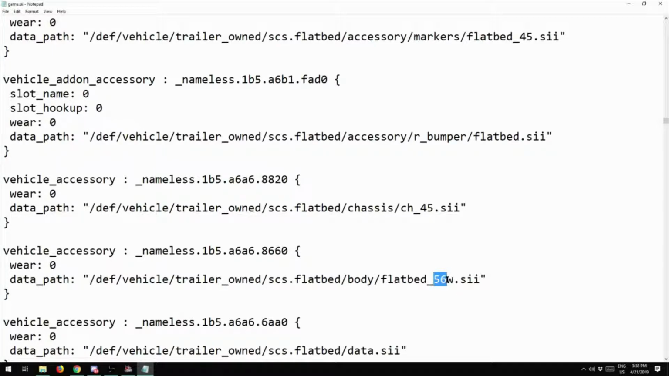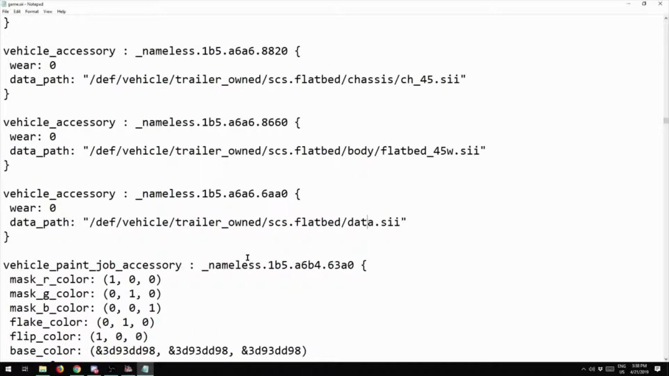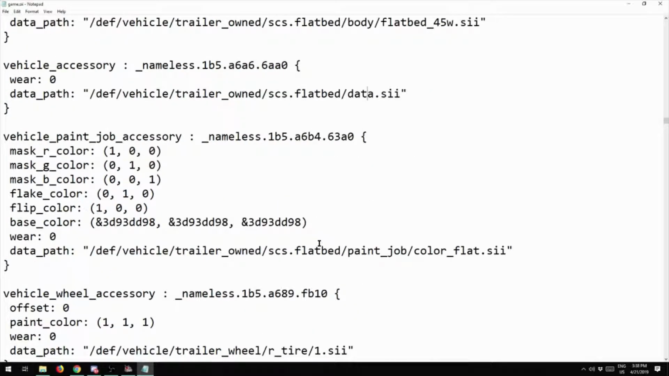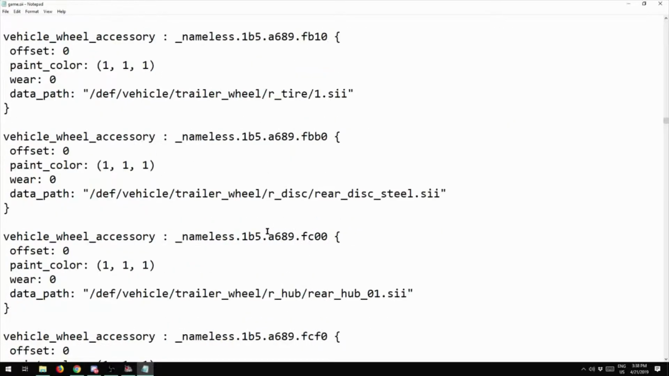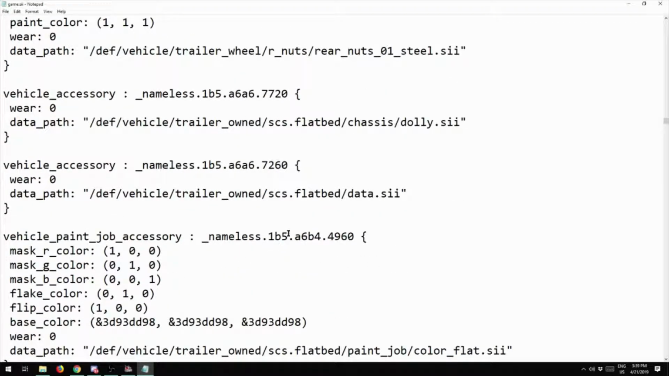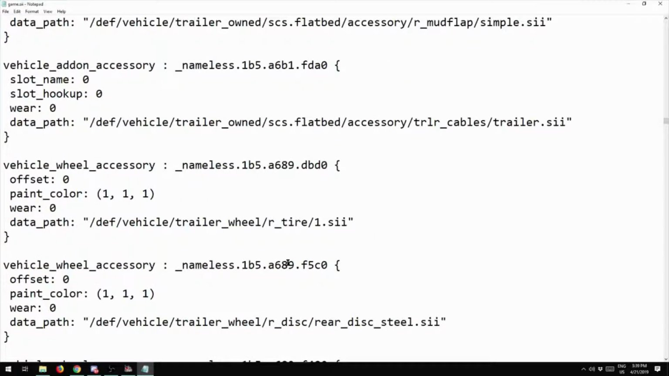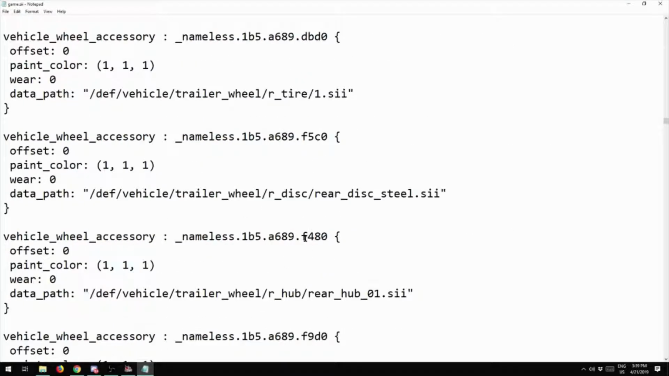Oh, we want this 45 wood because we want these to match the same trailer chassis in the body. So we'll go down a bit more. And we get into, I believe, the first dolly. So we'll go through this. Yeah, see? This is our dolly stuff. So it shows the trailer owned chassis dolly. We'll just leave the dollies as they are. So we'll just kind of go through until we get to another flatbed.